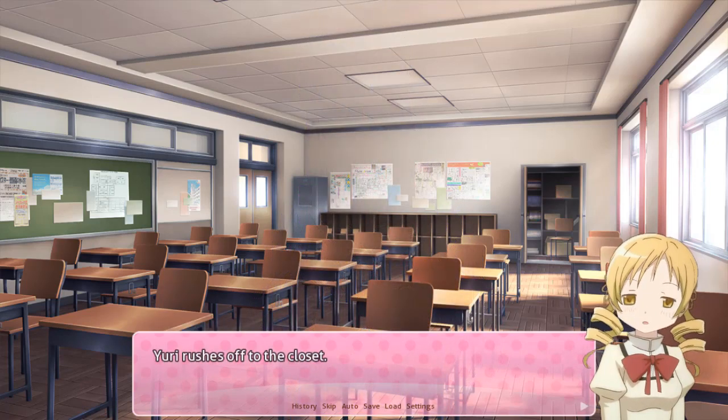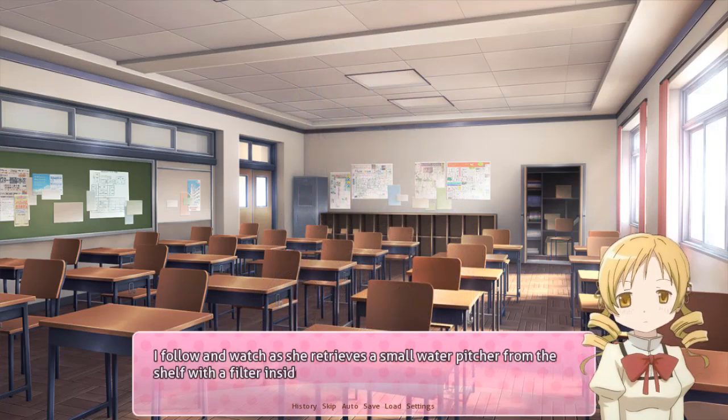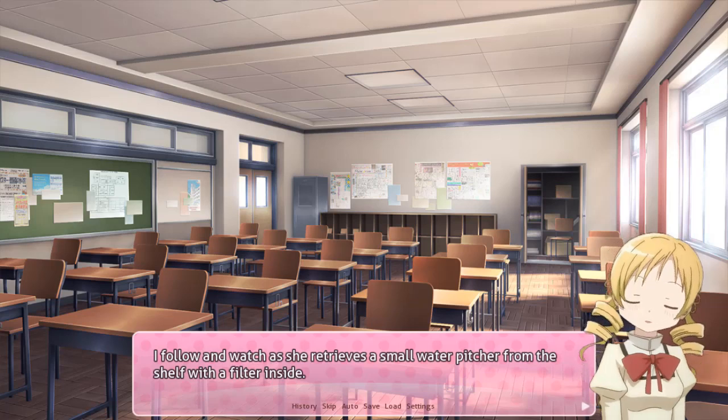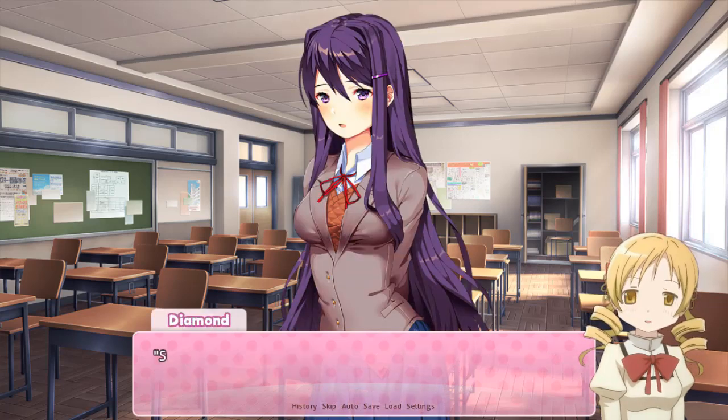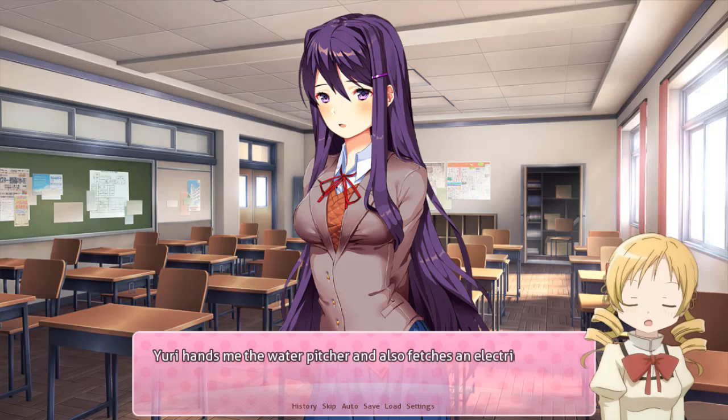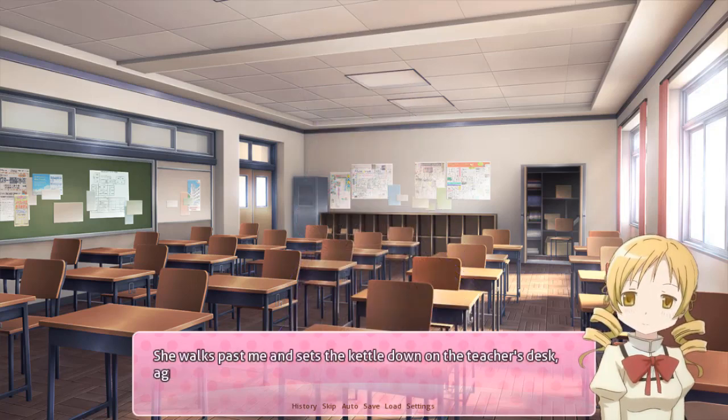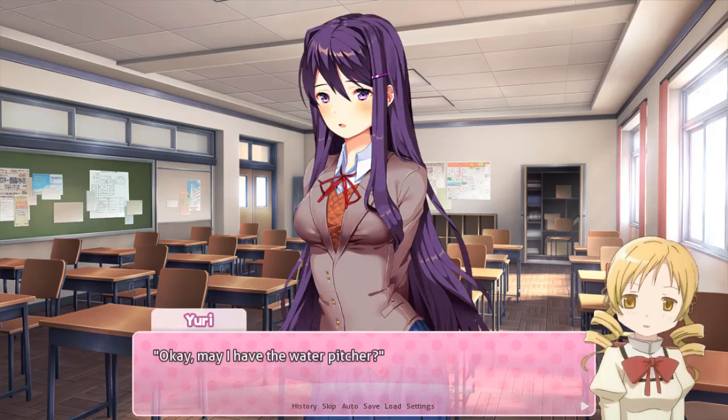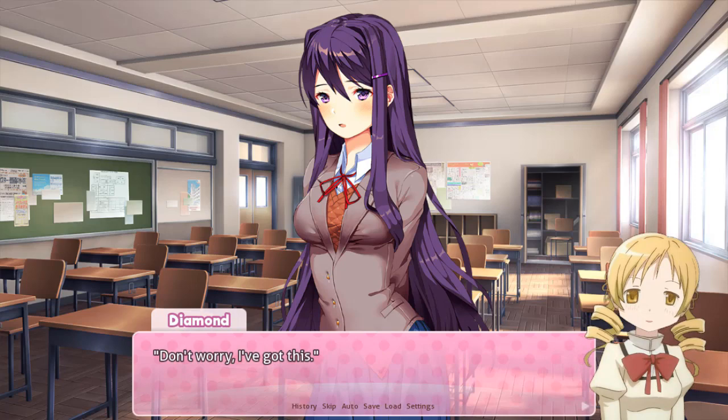Yuri walks off to the closet. I follow and watch as she retrieves the small water pitcher from the shelf with the filter inside. Can you hold this for a second? Sure. Yuri hands me the water pitcher and also fetches an electric kettle. She walks past me and sets the kettle down on the teacher's desk. Okay, may I have the water pitcher? Don't worry, I've got this. That's okay. You stay here. Okay.